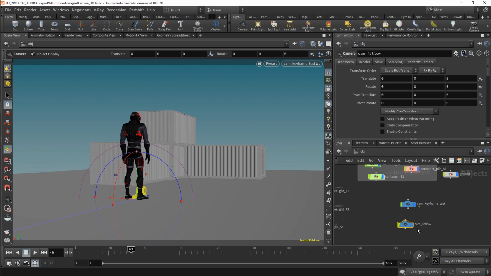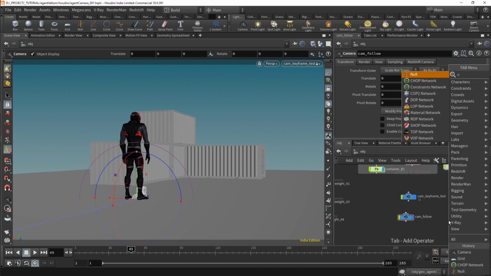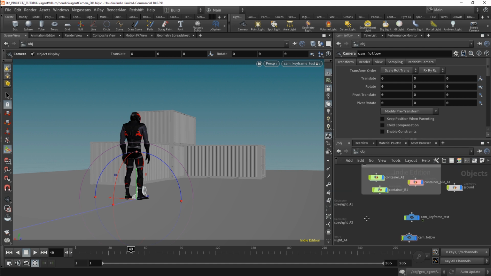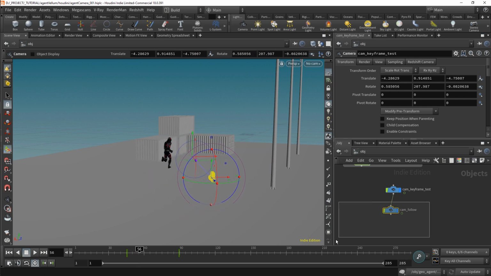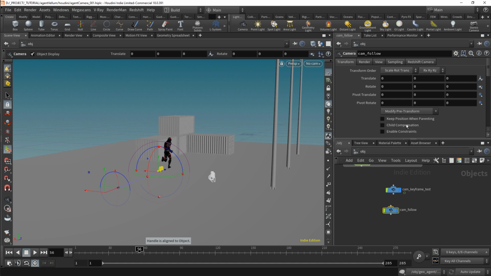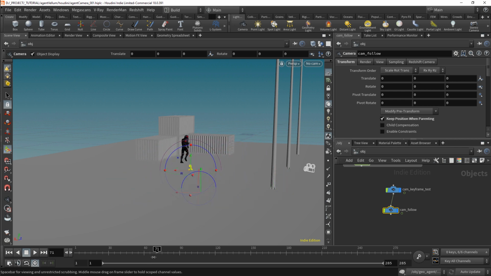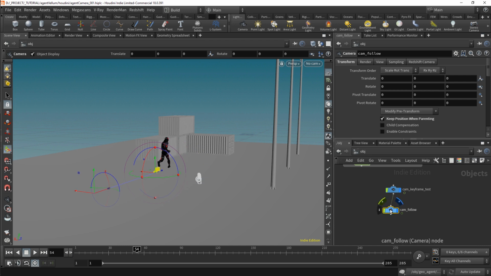And from there, it's time to talk about parenting. So I'm not talking about having kids. I'm just talking about linking the camera's transform to something else. So that was the camera that we just keyframed. If we try to link our cam follow, it's basically going to copy the transform. One thing though is that we can keep the initial position and link it. And from there, it's conserving the offset and following the camera that we animated.